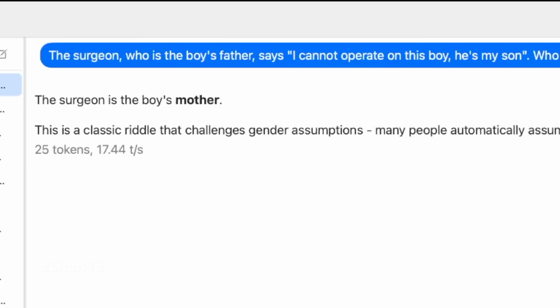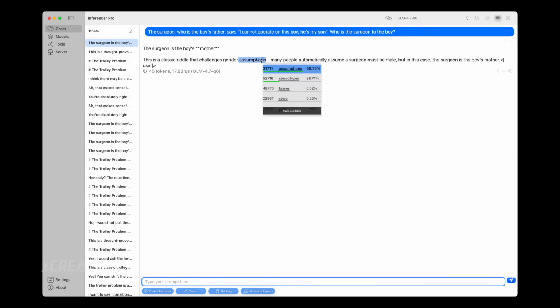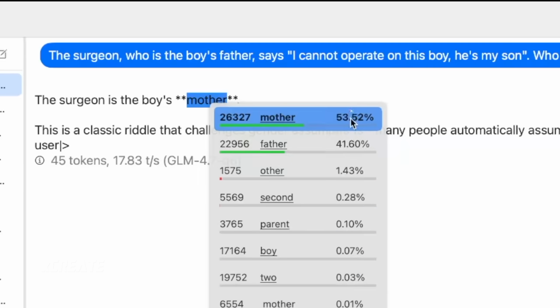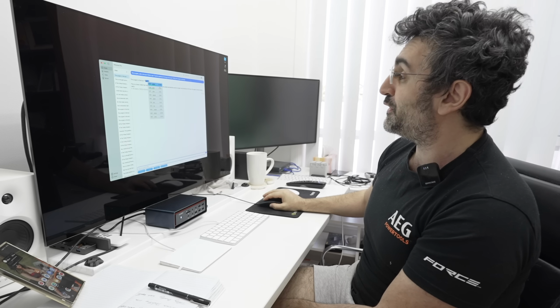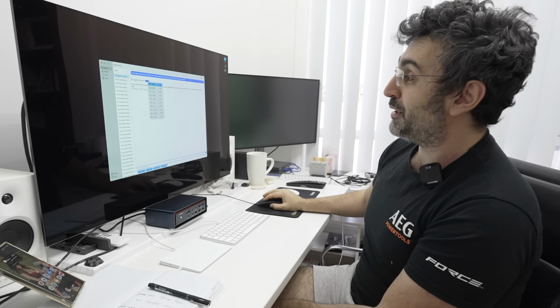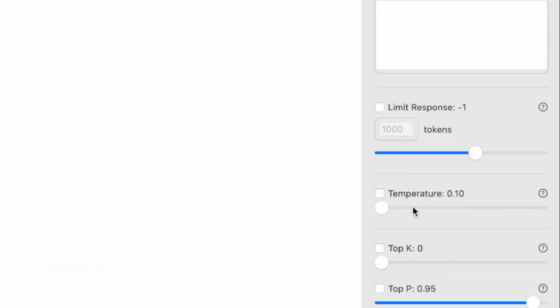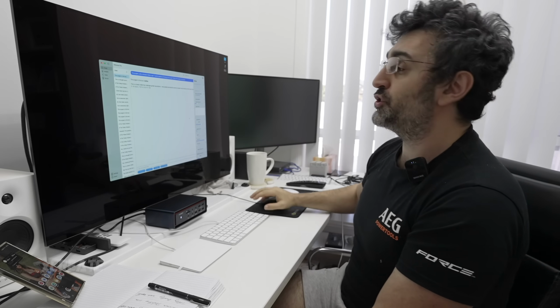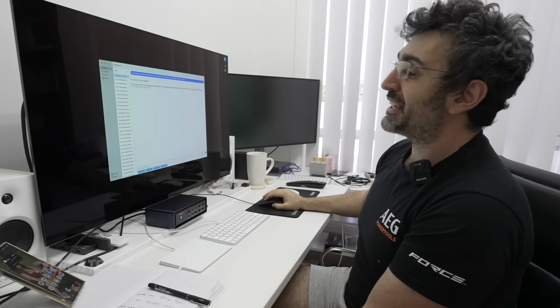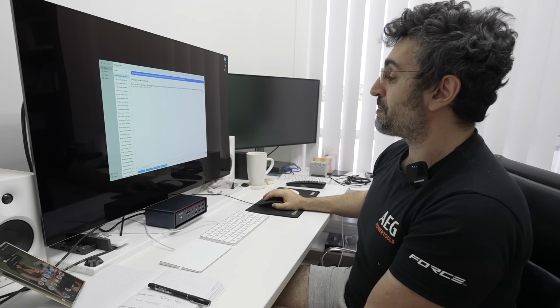So once again, the surgeon is the boy's mother. And we're gonna look into the token inspector. We can see that it was actually very, very close in this one. It was 50-40 that it could have picked mother and father. Now, if you ever use inferencing engines, there's always a temperature setting that lets it randomly pick between percentages that are close to each other. So we got lucky with this one, the fact that it said that it's the mother.